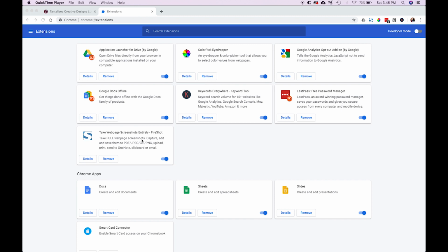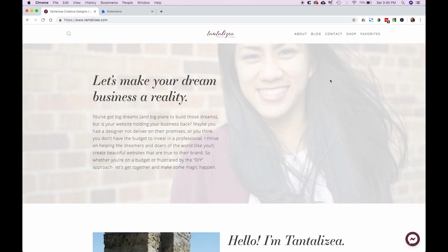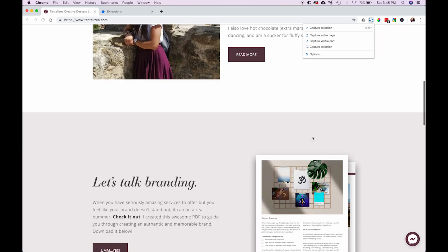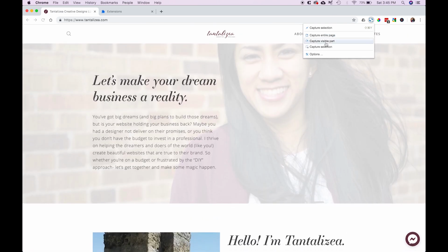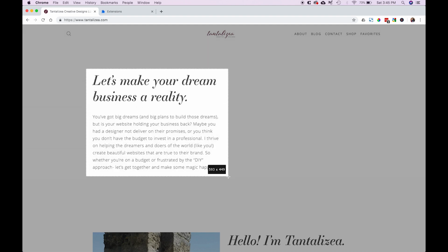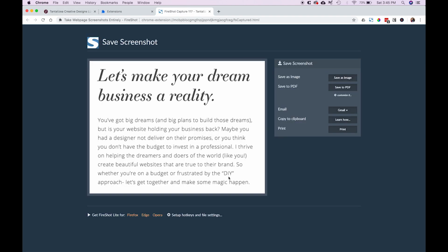a PC. So if I go on a page and I go over here, I could capture the entire page, so that means all of this would be saved. Capture visible parts, so anything that's in my view right now, or capture a selection, so that would be a specific item, like if I wanted to do just this copy over here, and then we would just save it.